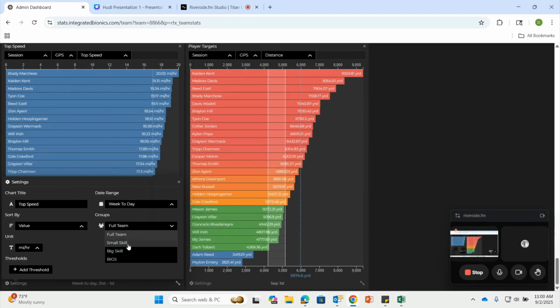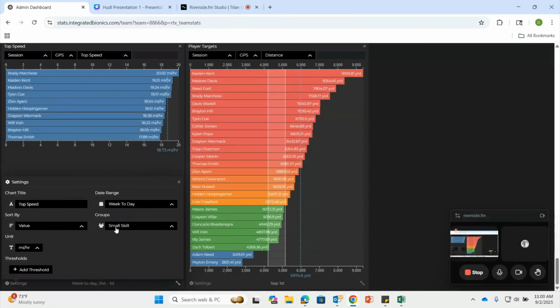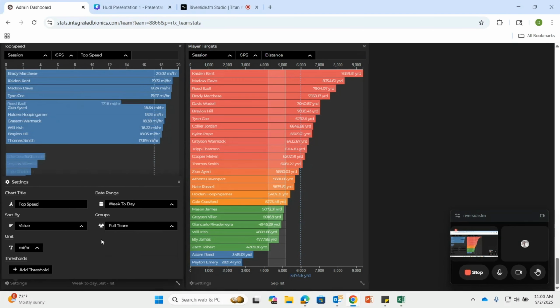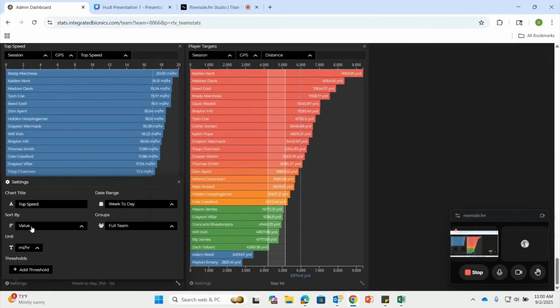I can filter out groups. So if I want to look at just our skill position players, those wide receivers and DBs, I can look at just them, or I can look at just the bigs, or I can, again, look at the entire team all in one place. We can sort by value, or we can sort by name.